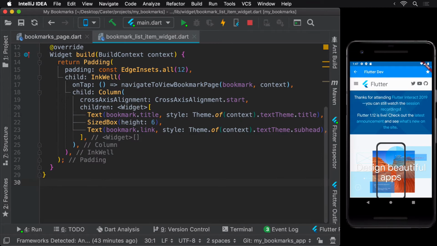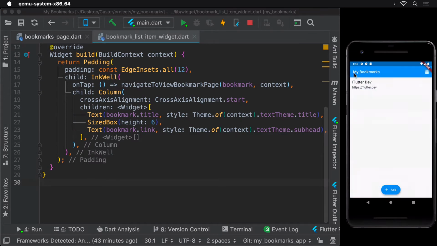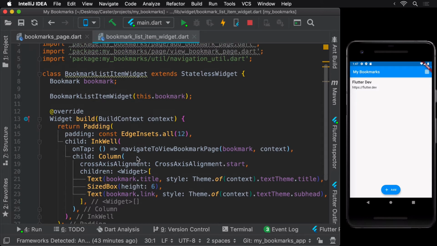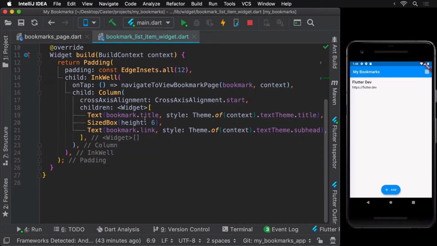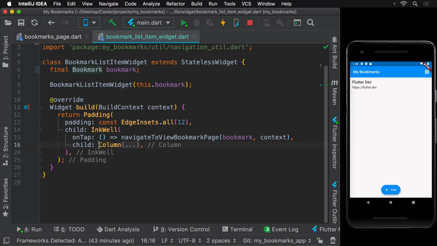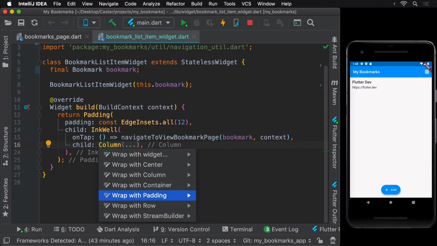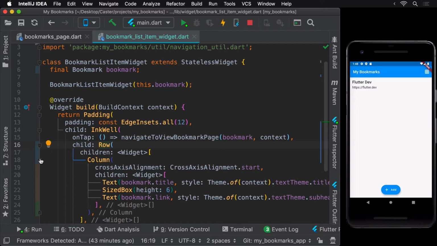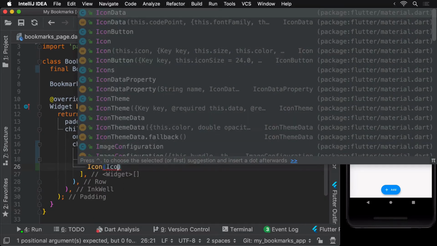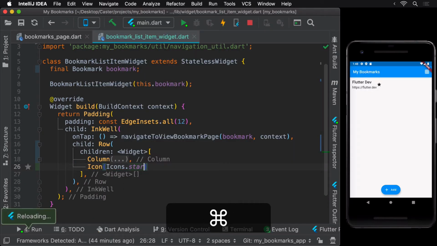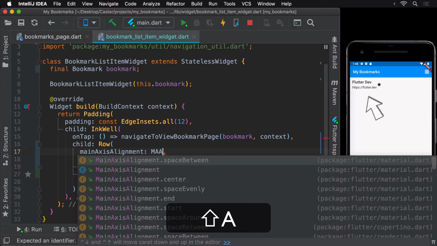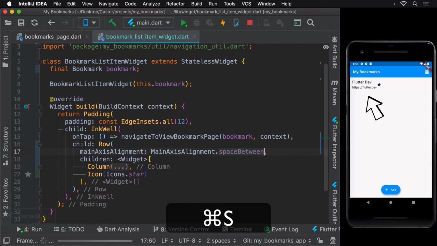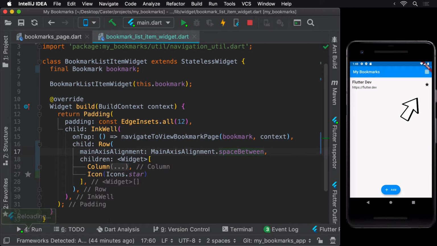Next, let's add the star icon to the bookmark list item widget as well. Since the icon must be shown at the end of the list item, we would have to wrap the contents of this widget in a row widget. Let's use the space between main axis alignment so that we have the title and the link on one side of the row and the star icon on the other side of the row.